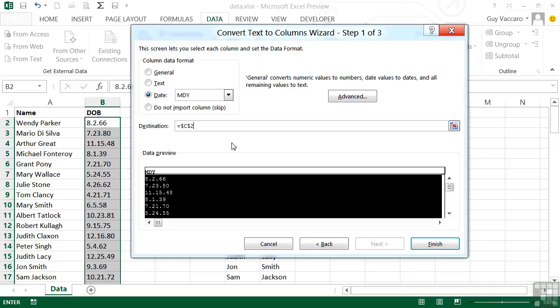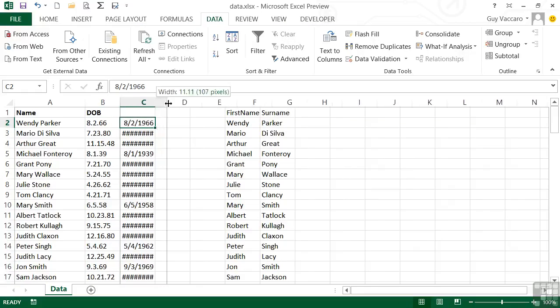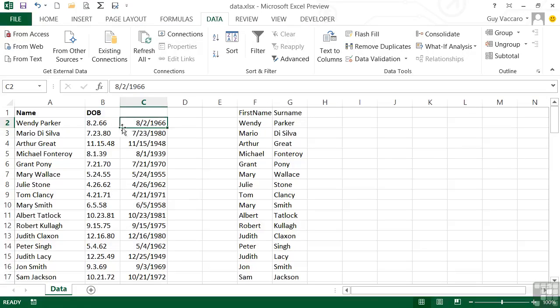So here I've chosen delimited but no delimiter, but chosen to change the column data to a date that is in the format MDY, so month, day, year. Finish, and we see, because of the little hashes, we know it's worked. Let's just widen the column, that we now have that same information but in a date format, so that we can then manipulate that date in Excel, work out how long ago it was, how old somebody is, any other things that we can do with a date.